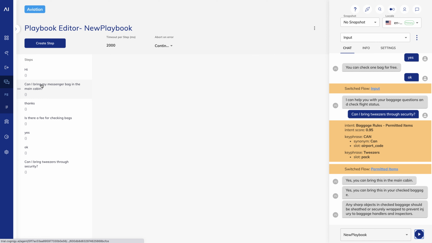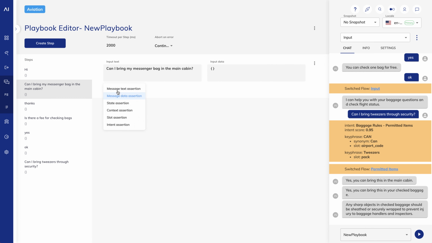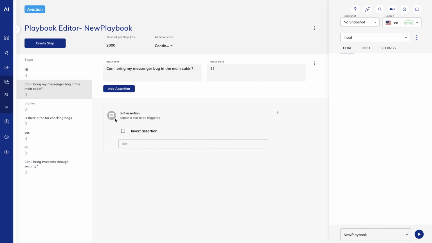To do this, I can click on the step, and I see a new editing pane, and a button that says Add Assertion. I'll click Add Assertion and make it a slot assertion. The term assertion just means that Cognigy will test to see if an expected value is present as it runs through the playbook. I'll enter the slot name I'm expecting, bag type.